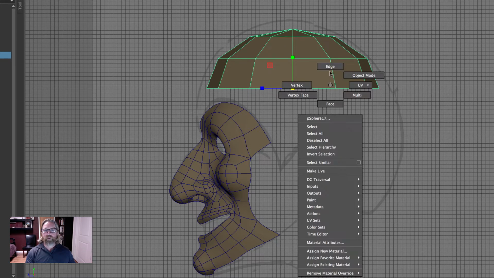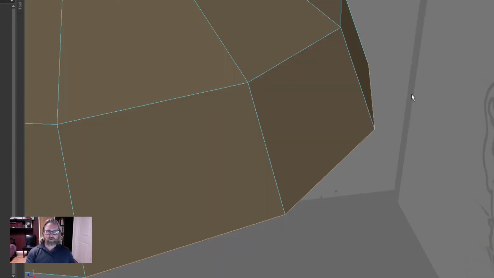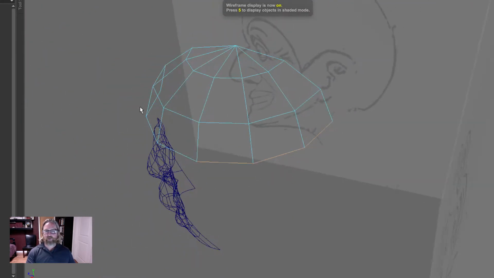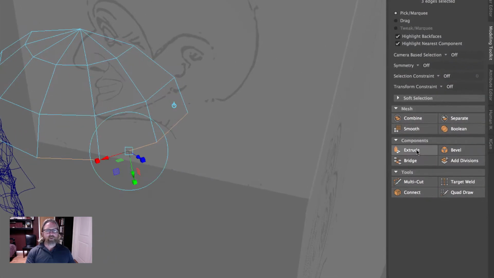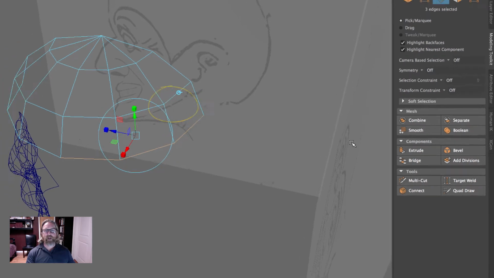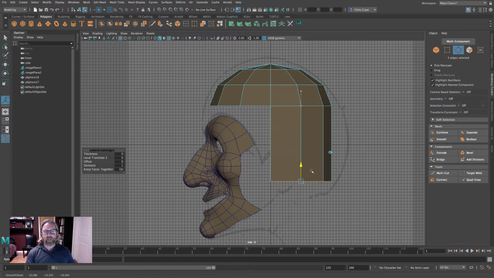Now we're going to extrude the rear 3 edges. And if you look in the perspective view, those are the edges that we want to select. We'll come into the modeling toolkit, we'll hit extrude, and be sure that we're extruding downward in world space. So we'll click the world space dial, and we'll jump into the side view, and I'm just going to pull that down to the base of the skull at about the corner of the mouth.